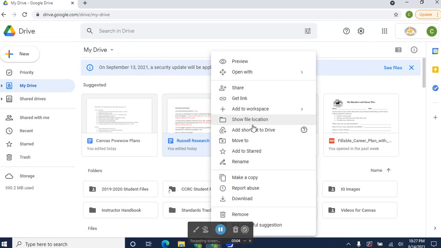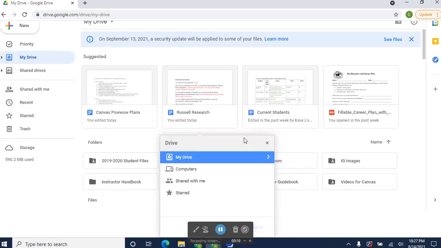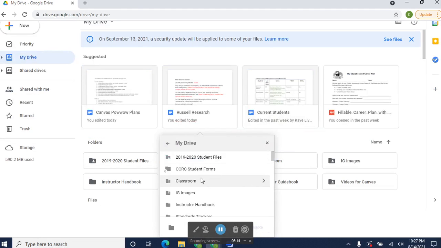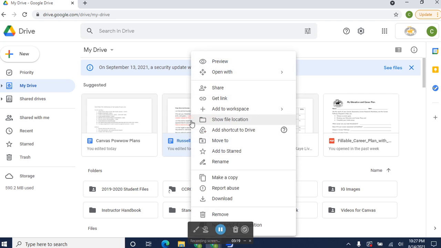Here's some other things that you can do. You can move it to a folder. See how I have several folders set up down here? You can move that document into one of these folders. So my drive, and then I could pick one of these folders. And that's a way to keep your drive organized.